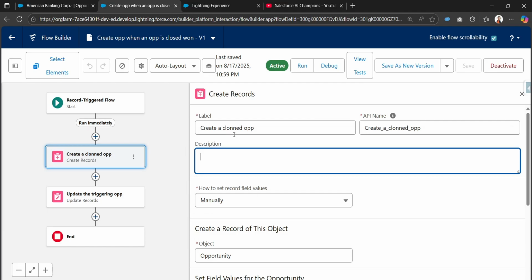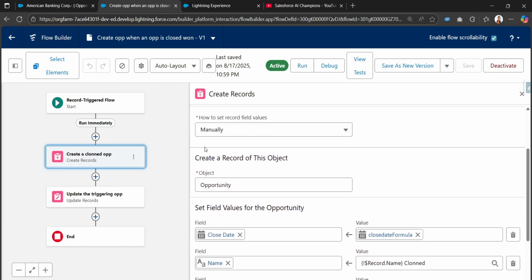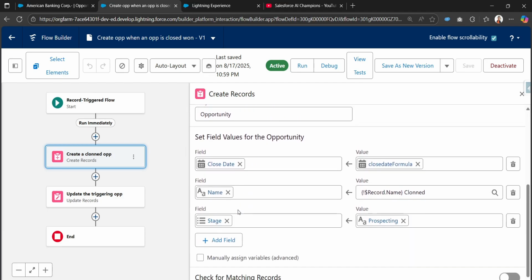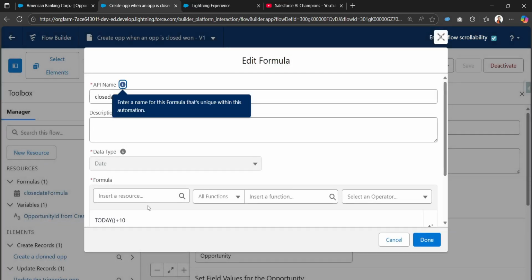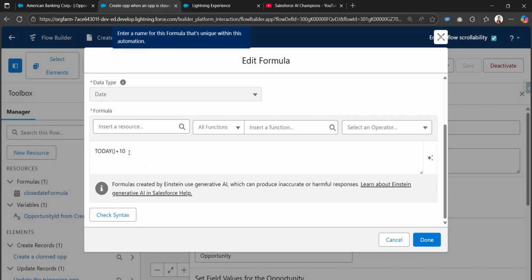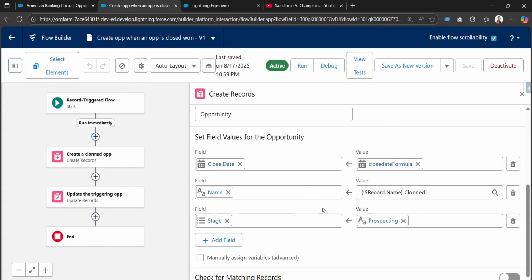I have named it Create a Cloned Opportunity, and I am setting up the fields manually. These are the required fields to create an opportunity, so I have added only close date, name, and stage. In close date, I have created a simple formula. Let me show you the formula as well. It is today plus 10 days, so the opportunity close date will be 10 days from today. The stage will be Prospecting, and the name will be the existing parent opportunity name, then a space, then Cloned. That will be the newly created opportunity name.